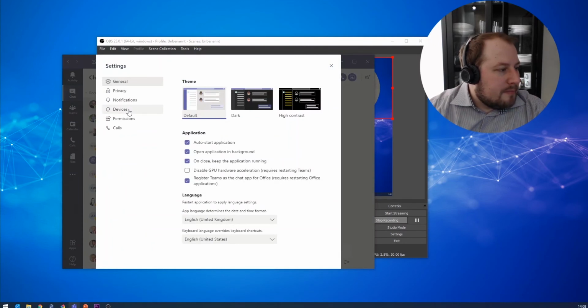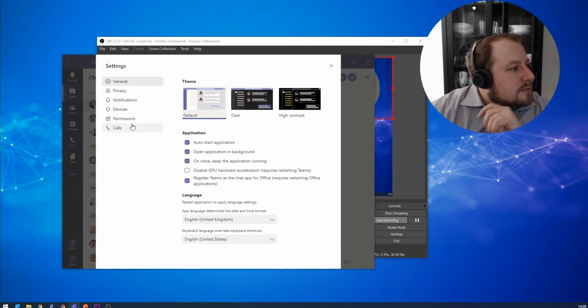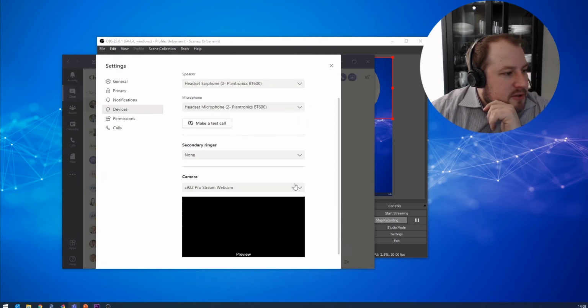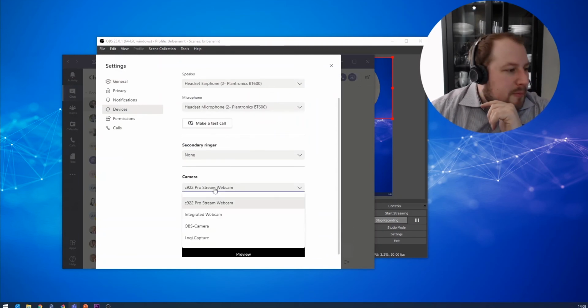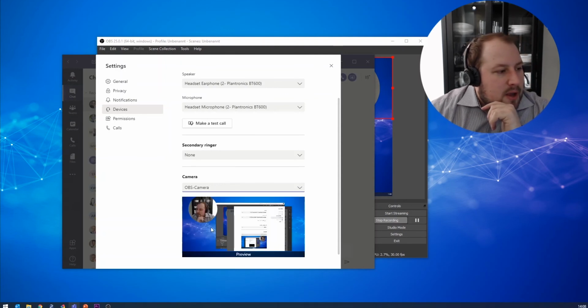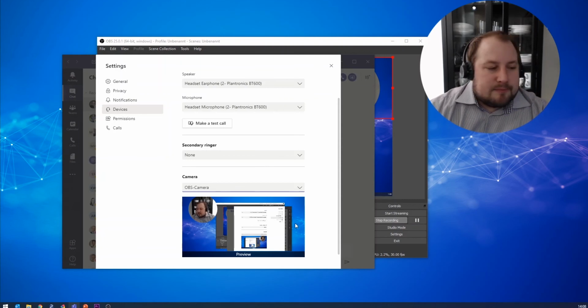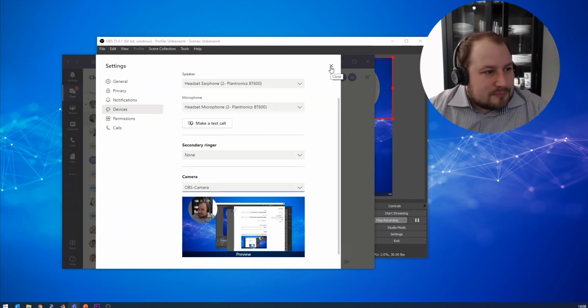Under devices, I can choose either the ProStream webcam Logitech or the OBS camera. And as you can see, this is exactly the picture from OBS right now. Don't worry that it's horizontally flipped here because this is a preview of the webcam. So your opposite colleague will see the right picture, which is also flipped. So it's double flipped and it's in the right orientation.